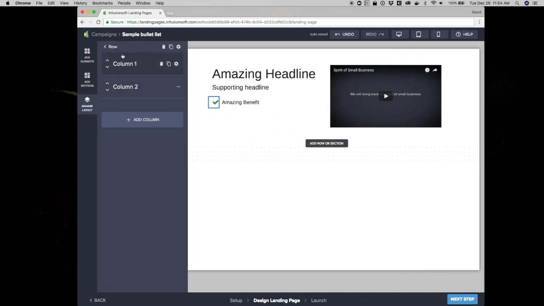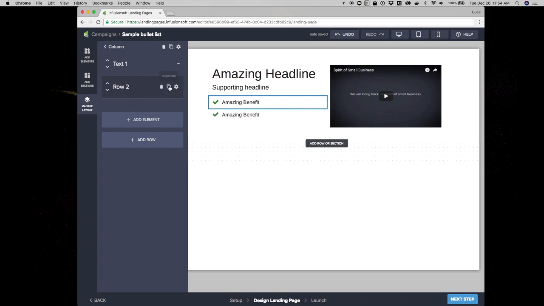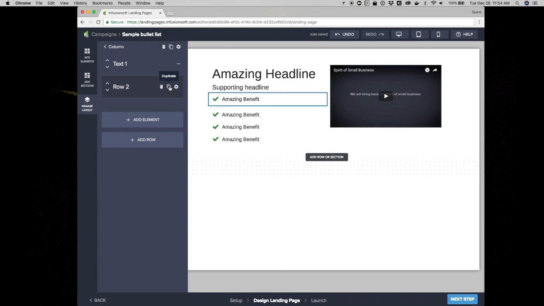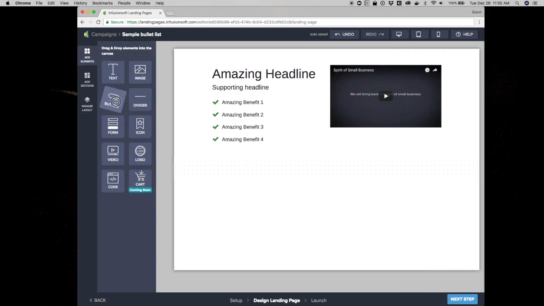And now what this does is it allows me to go back to the row, and as you can see the row 2. So the entire thing I can clone it multiple times. So I'll clone it a few times. And there you have it, a really cool bullet list.